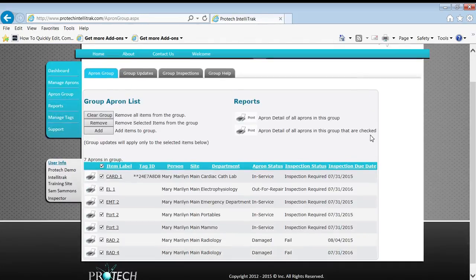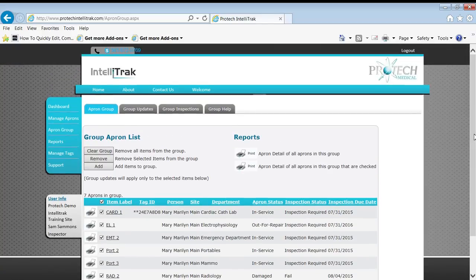So you come over here and see, there they are. I'm all ready to operate on them. Either I'm going to do group inspections or an update of some kind, maybe put a note in there. So again, that's a search strategy that gets me there quickly, building a list of aprons to act on.